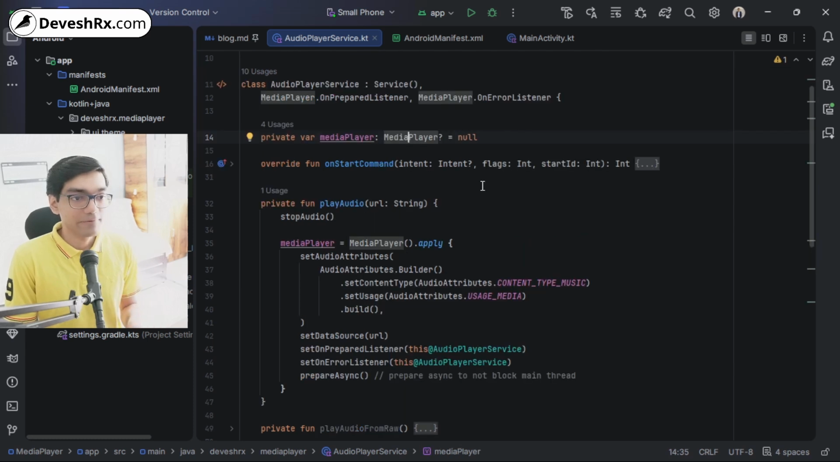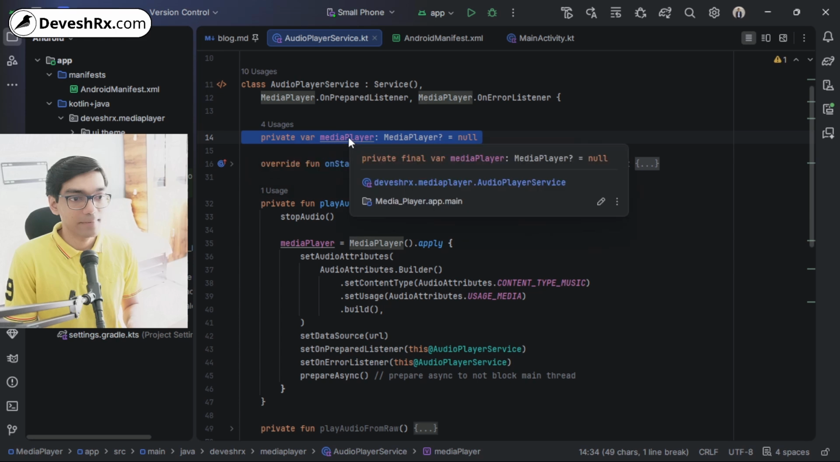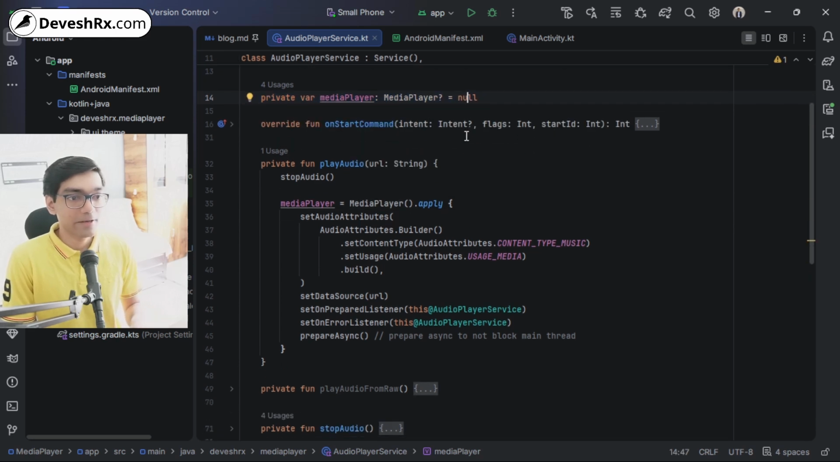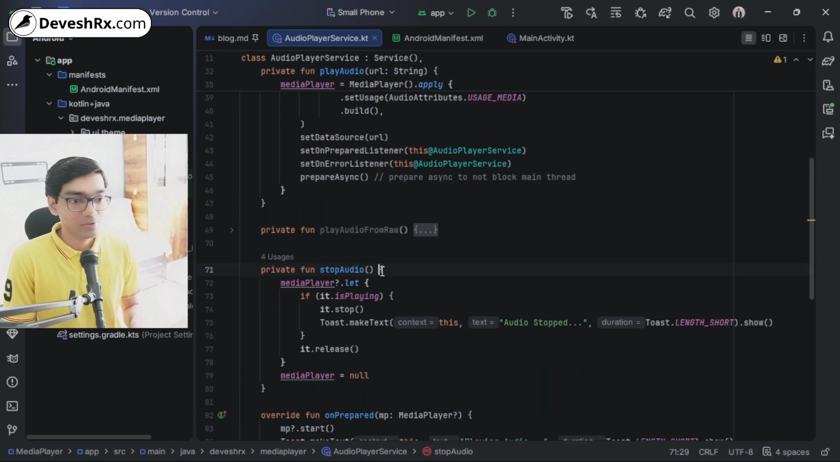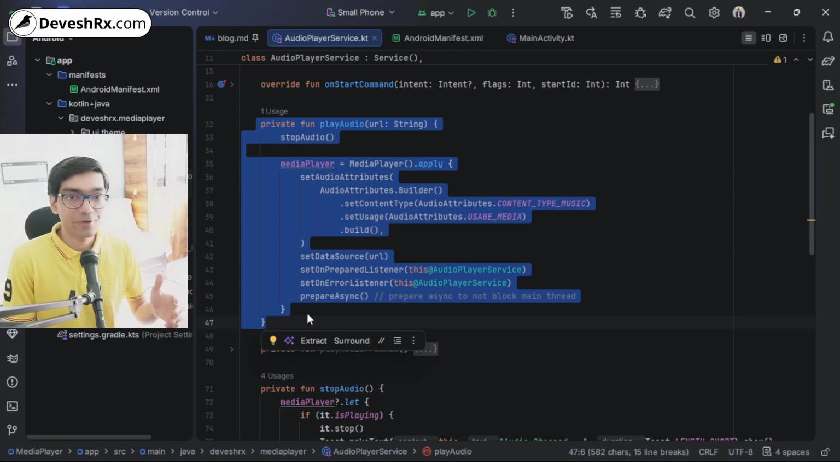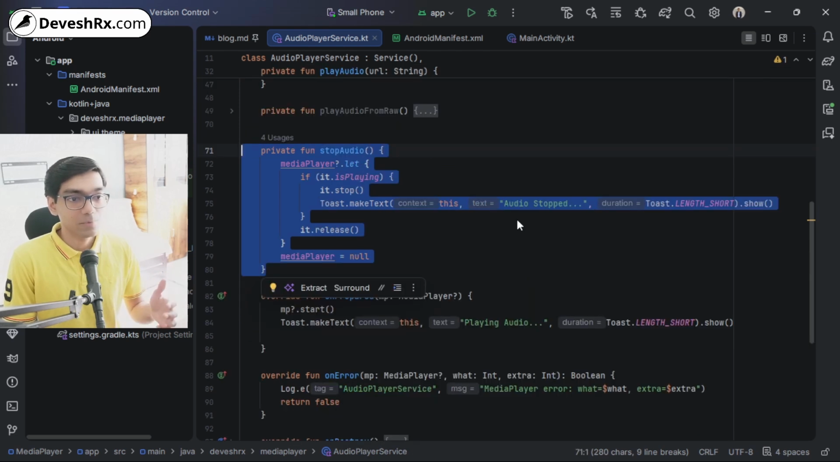Now to play the media file, first we have to create a media player instance. Create a variable mediaPlayer and set it equal to null. After creating the media player, I have created two functions. First is the playAudio function and second is the stopAudio function. The purpose of the playAudio function is to play the audio file from a URL. The stopAudio function will stop any playing audio.